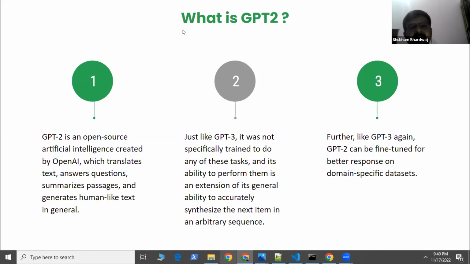Again, like GPT-3, GPT-2 can be fine-tuned for better response on domain-specific datasets. Both these transformer models have been pre-trained over a large dataset, over a good amount of gigabytes. However, if you want to adjust these models to your requirement, to your domain, be it insurance, finance, or gaming, something which is not very generic, then you better do a fine-tuning, because that will help your model understand the style and vocabulary of your domain, and also present answers the way you want.